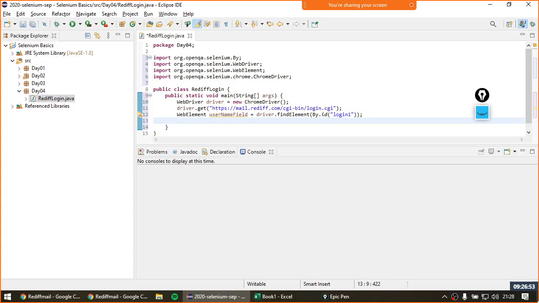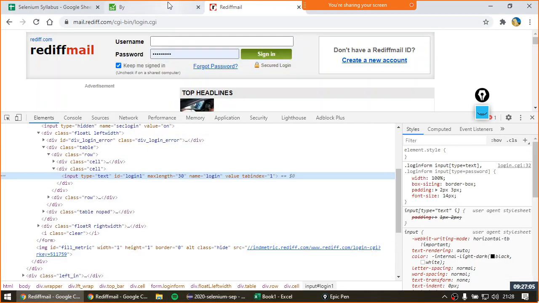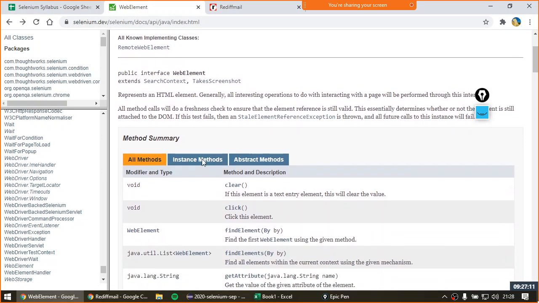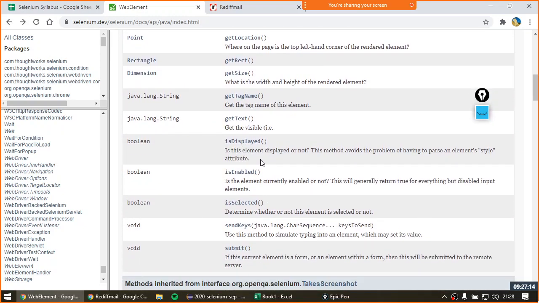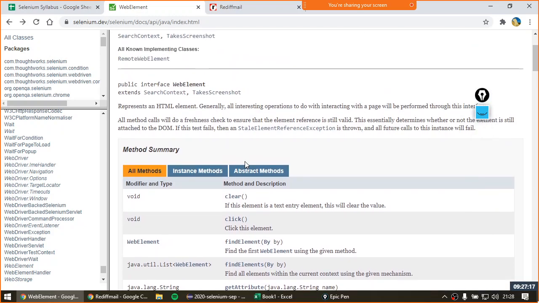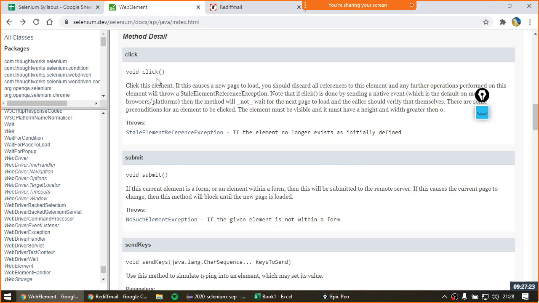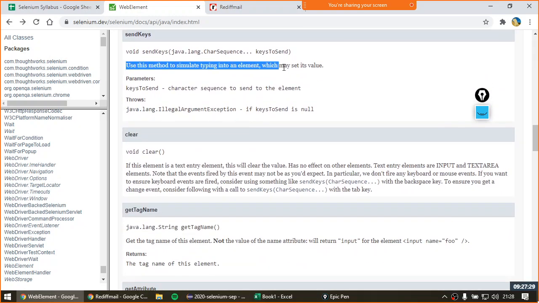So here, what if we try to do something with it? What if I want to type something inside it? How would I be able to do that? For that, let us just go back to this particular WebElement interface, right? Interface WebElement. Now here, we have a few things with us, right? In the org.openqa.selenium interface WebElement, we have the click method, we have the submit method, we have the sendKeys method. If you notice, sendKeys is telling us to use this method to simulate typing into an element, right?